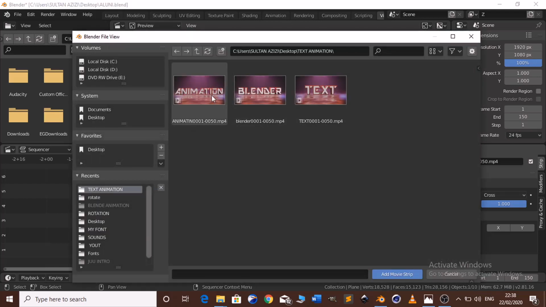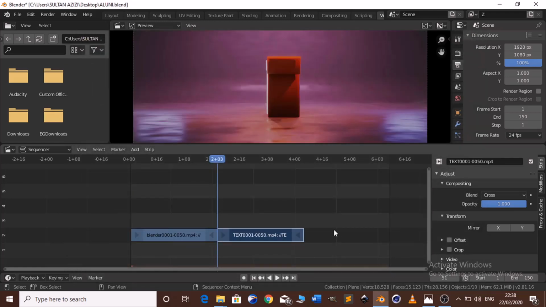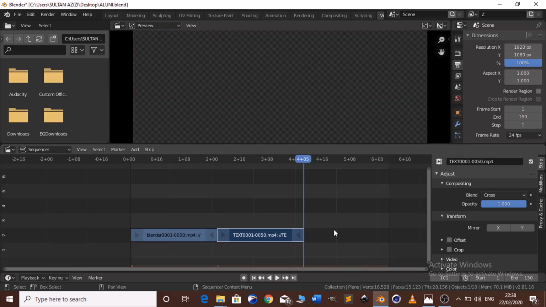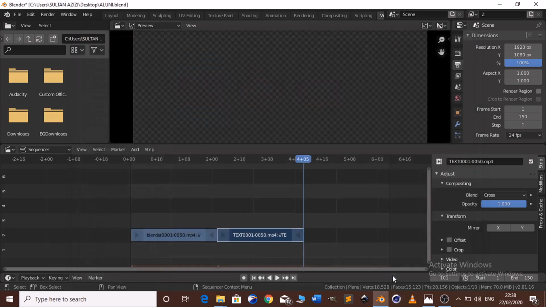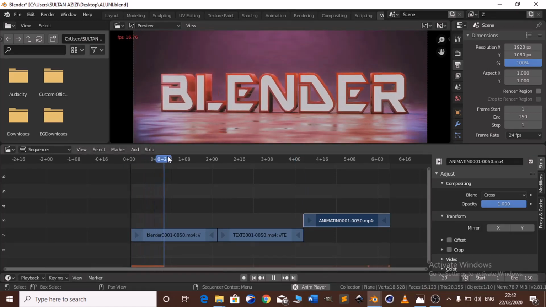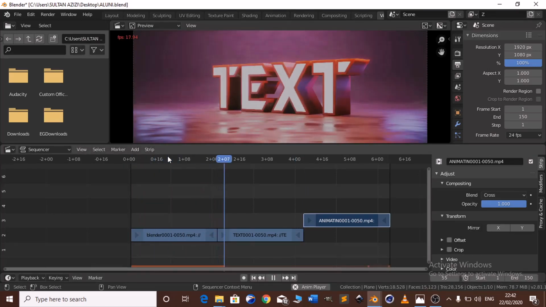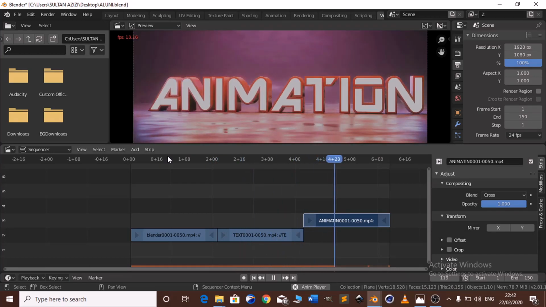And now we need to add text. So click again page up to jump to the end frame of that animation and click add, choose movie and select another animation, so add a movie. So now when we play, you see nice rotation on our text, just like that.